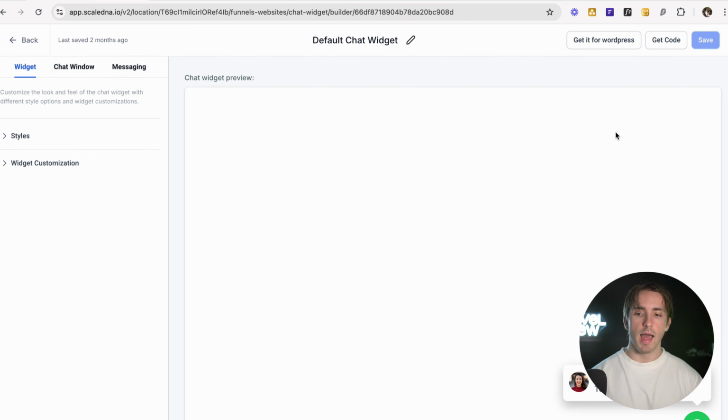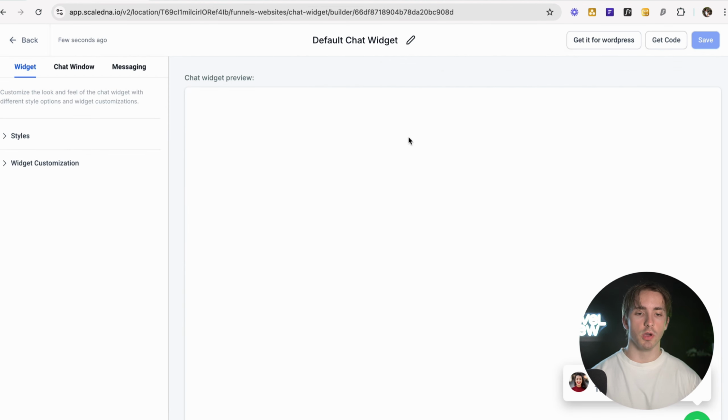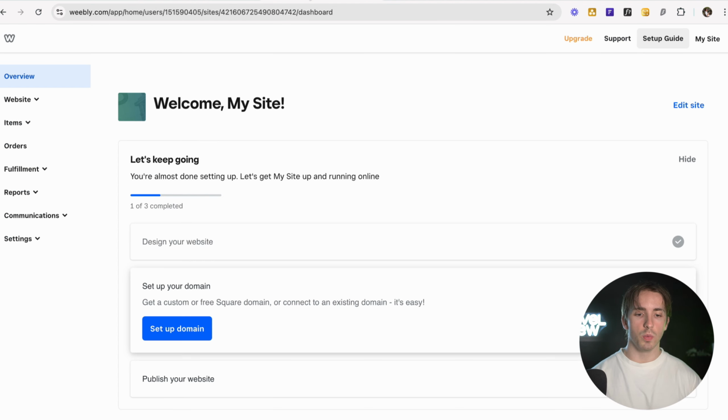just click the title. And then what we're going to do is click Get Code at the top right-hand side. This is where we're going to get our embed code for our chat widget. Once you see this screen, click copy, and then you can X out of this and we'll be good to go. Then we can head over to our Weebly account.